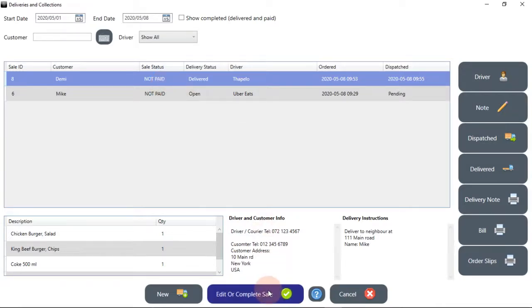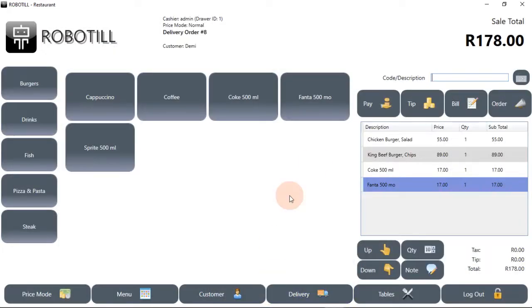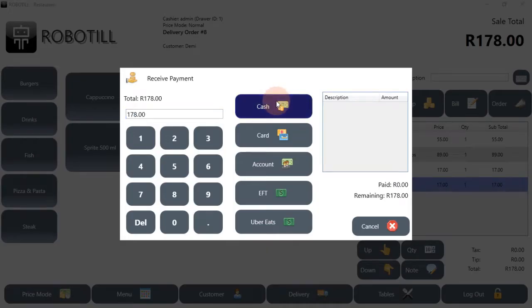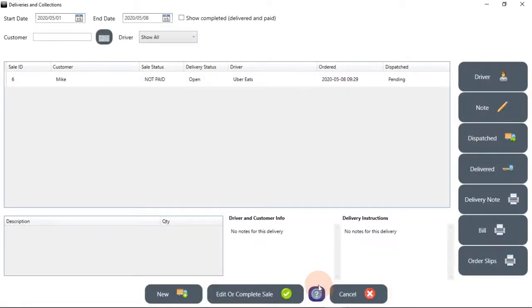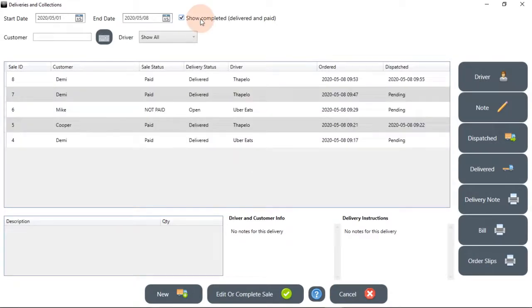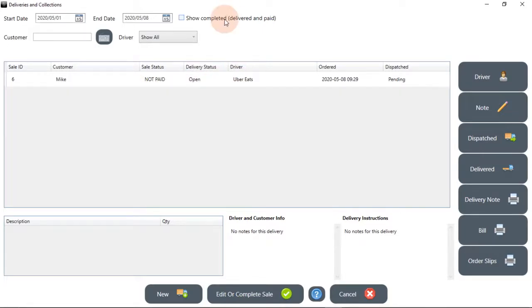To add the payment, we select the sale to complete it. We receive the cash from the driver and add the cash payment. The order will now be removed from the list. It is now completed as it is delivered and paid. If we need to, we can also look at orders that were already completed within any date range we choose.